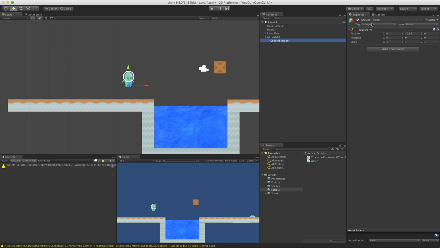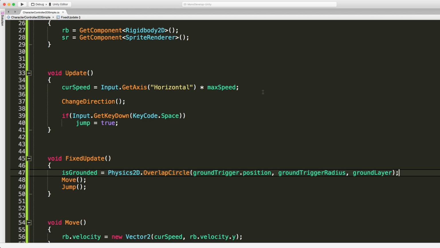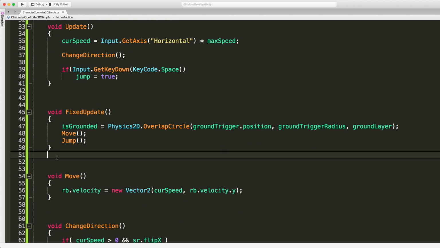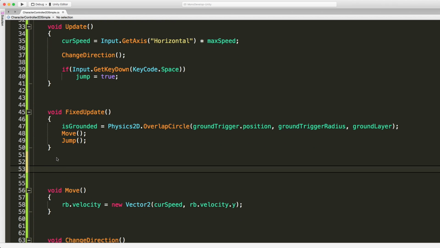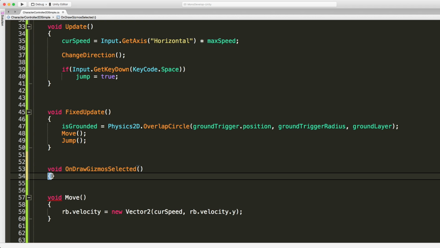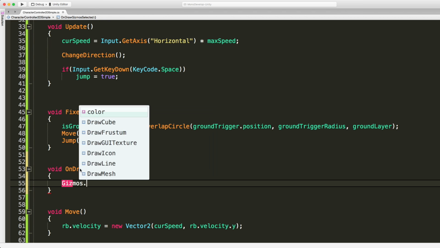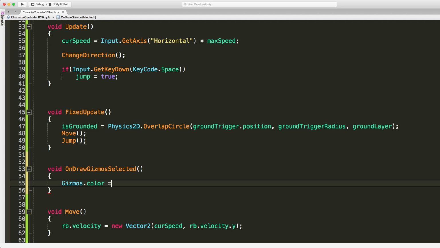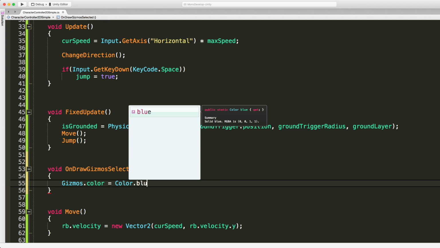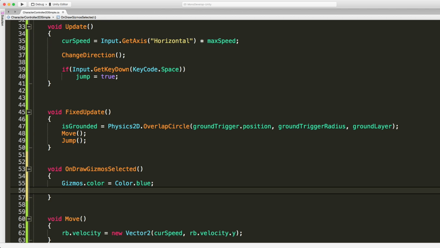And most people put some sort of gizmo on it. But the gizmo actually really doesn't tell you how close you are to the ground, because the gizmo is not the size that you're setting for that radius. So what I like to do is actually come back in, and there's a function for drawing gizmos, and it's void OnDrawGizmosSelected. So when we have this guy selected, we'll actually see this gizmo drawn underneath him. I'm going to set up the Gizmos.color, and let's stick with that blue. So Color.blue.